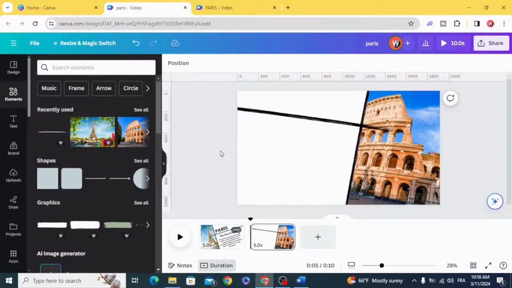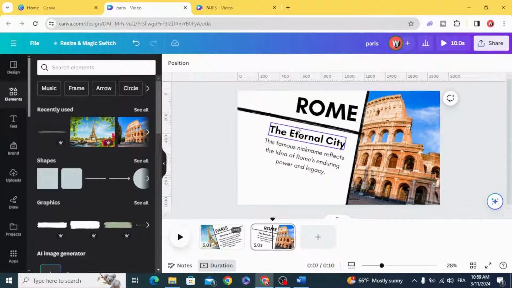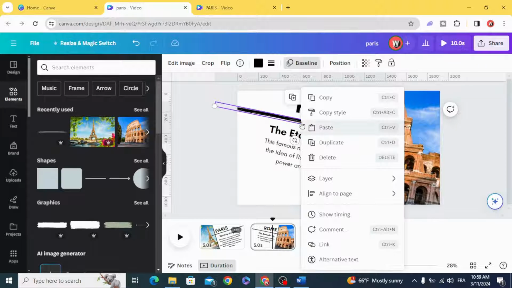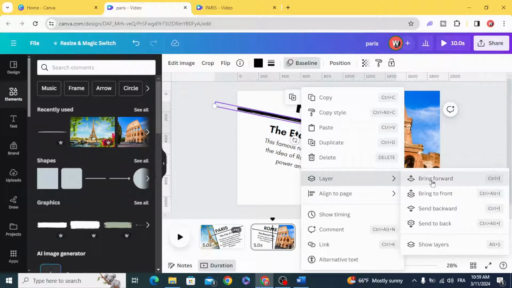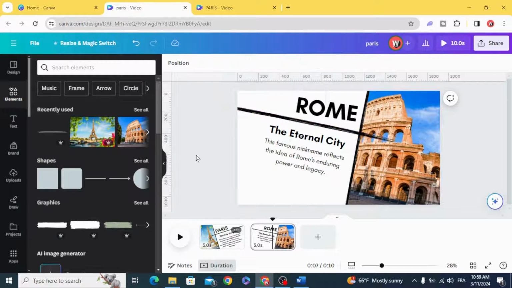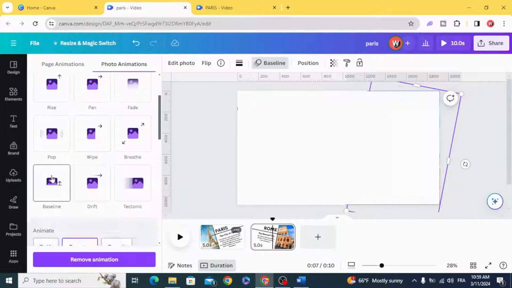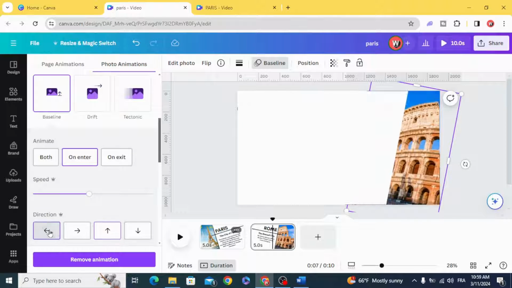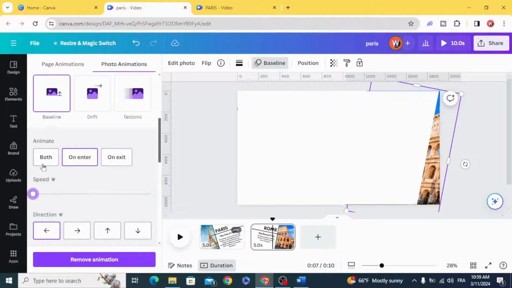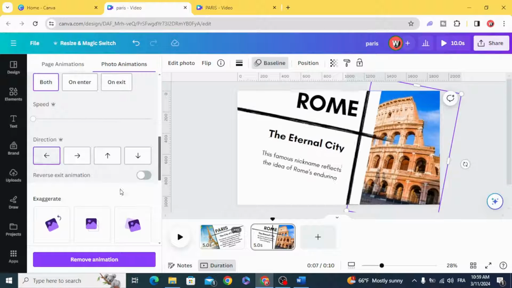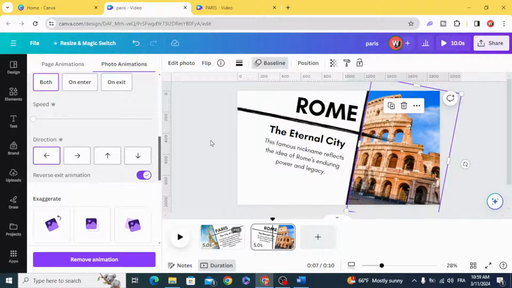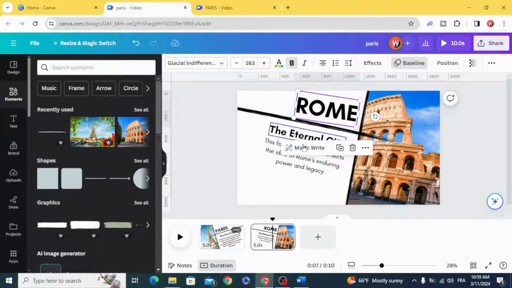Send backwards and type the text, and after typing the text, make sure that this line is above the picture. Animate the picture with this line from the right to the left, lower the speed, click both, reverse exit animation, and the text with baseline.